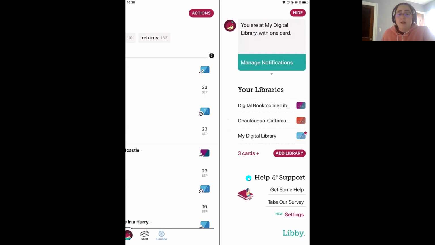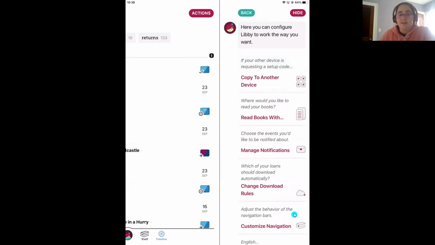Now, right below that, we're going to talk about help and support. The first thing I will talk about is this settings menu here. There's one very important thing in our settings menu. So I'm going to tap on settings. And then down toward the bottom of the screen, you'll see this section called Customize Navigation. And I'm going to tap on that.